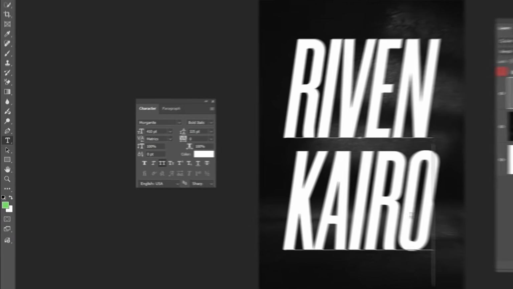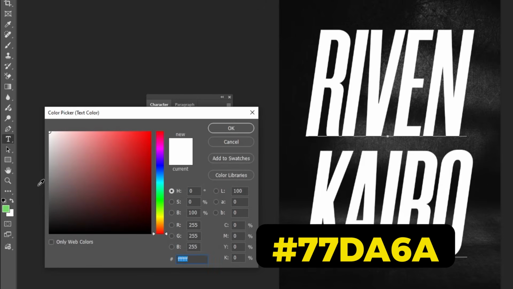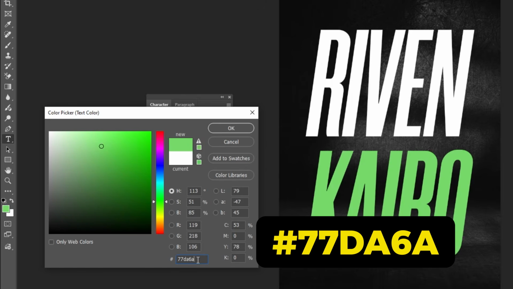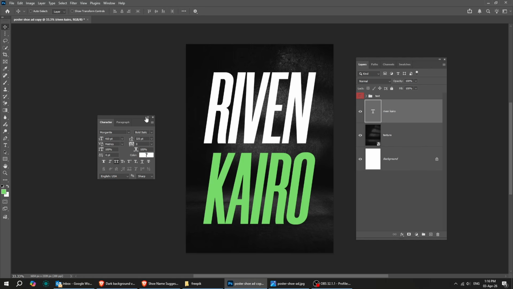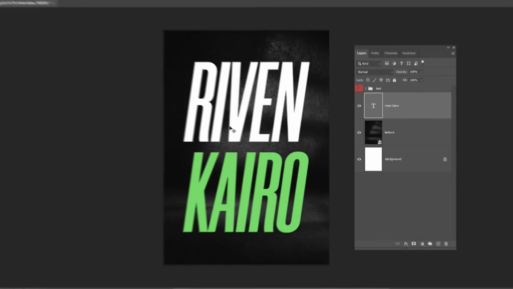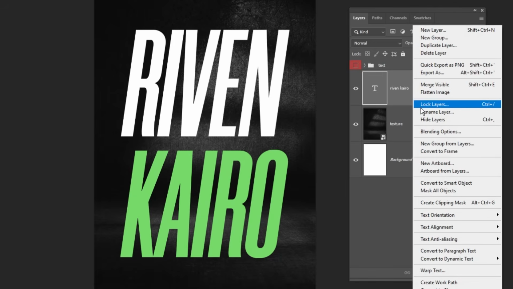Choose the Type tool, select this text, and change its color to this green. When you finish, press OK. Right-click and choose Convert to Smart Object.